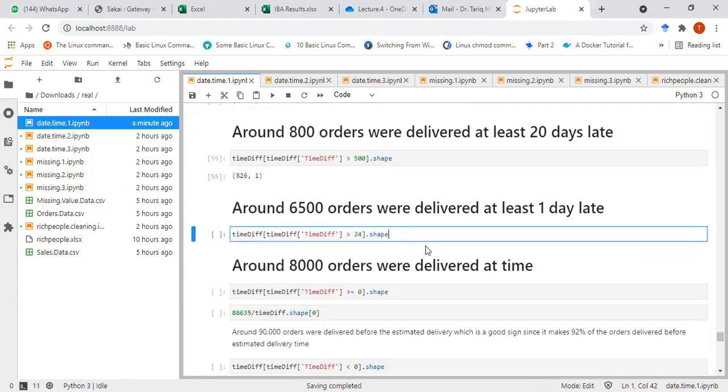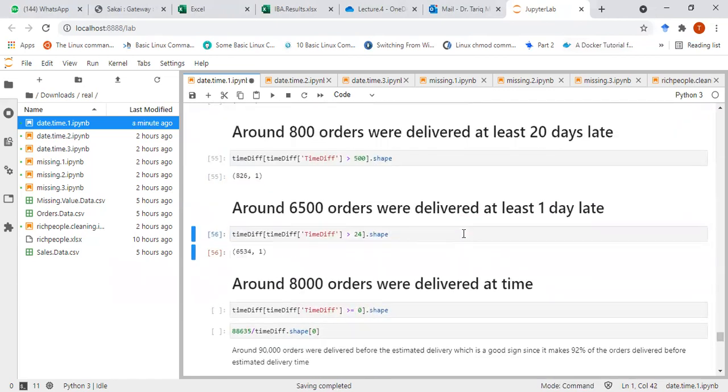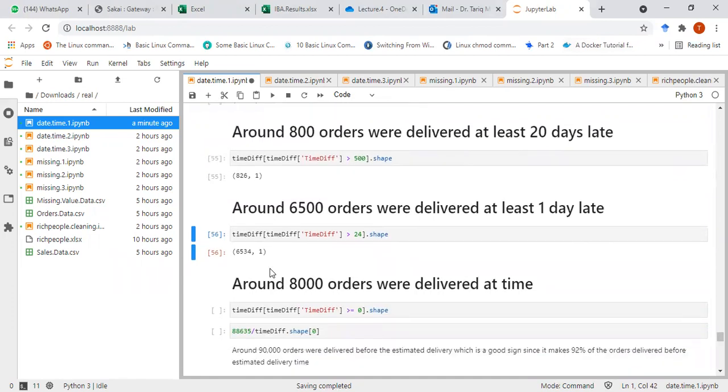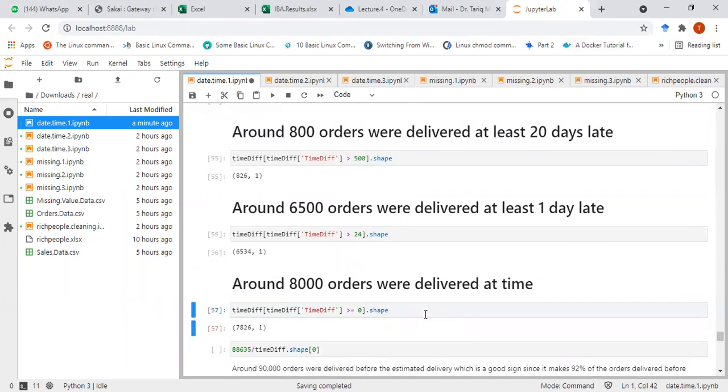And there were 6,500 orders that are delivered at least 1 day late, greater than 24 hours delayed. So that is 6,500 orders. That is not good. This is not a good performance because a delay is a delay. 1 day of delay means the customer probably will not be happy.